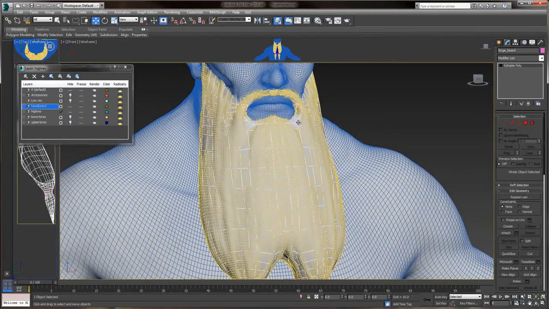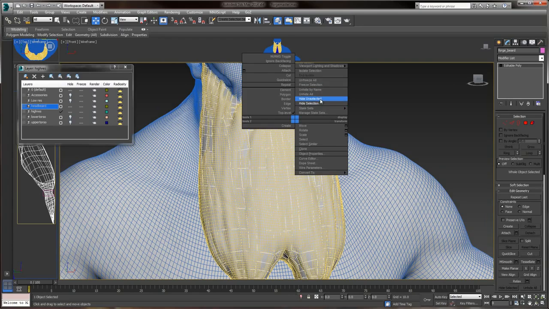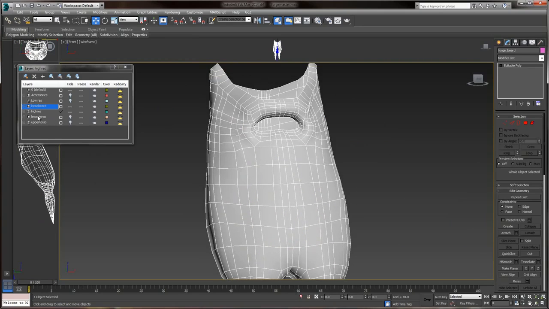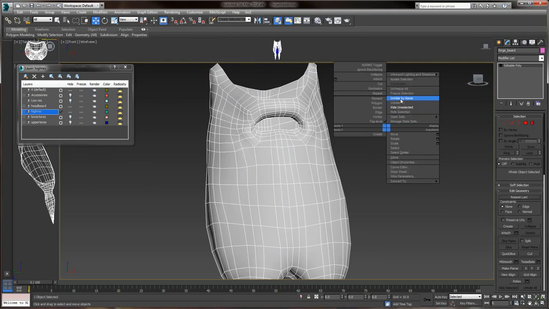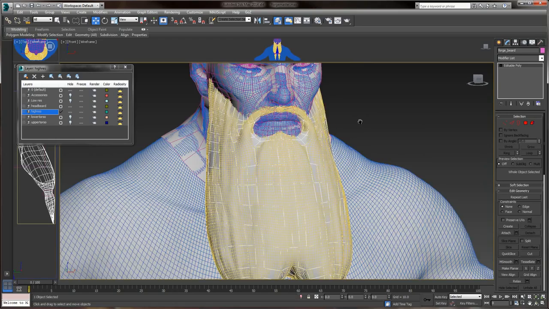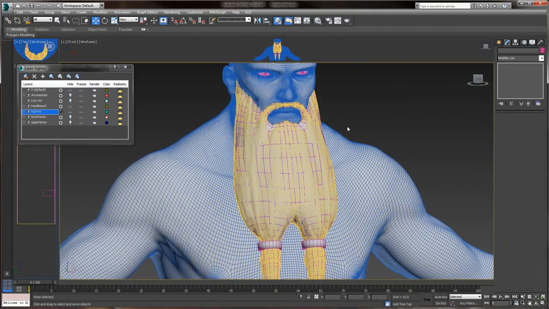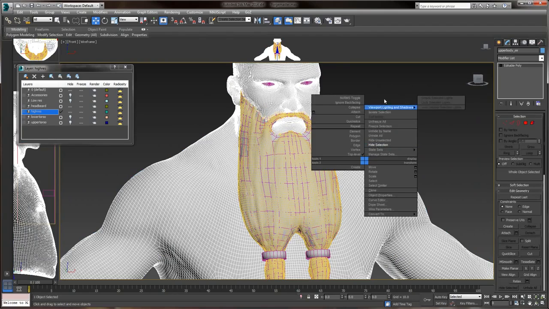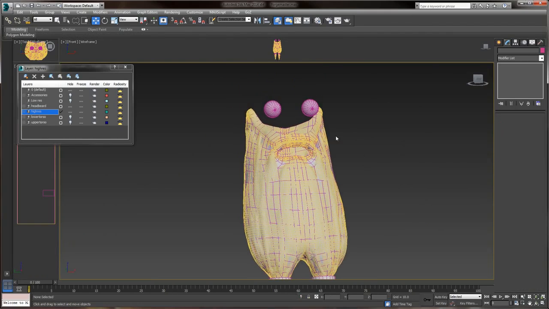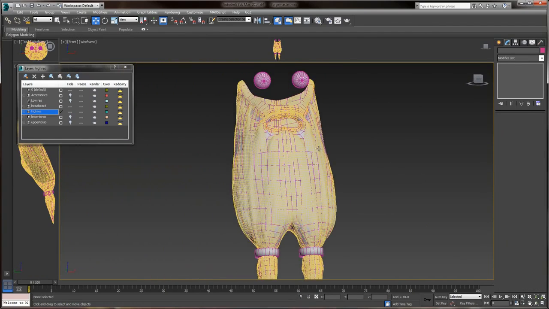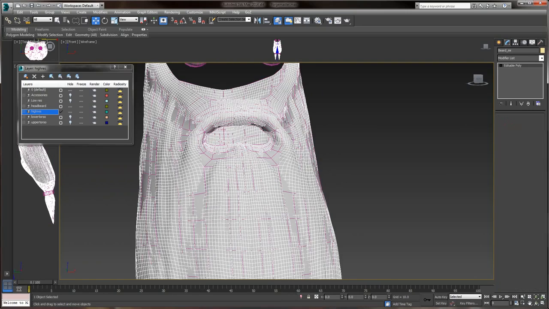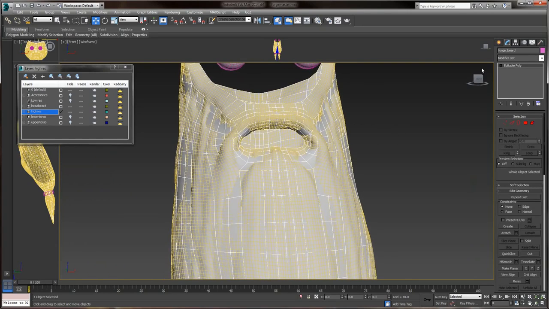And now we just want to get the beard, right click and press hide unselected, and we'll turn the high res back on. Of course I did that wrong. It's just unhide all again. Press no. Let's hide the head, hide the upper body high res. We'll leave the eyes there. So we've got the high res beard and we've got the low res beard.